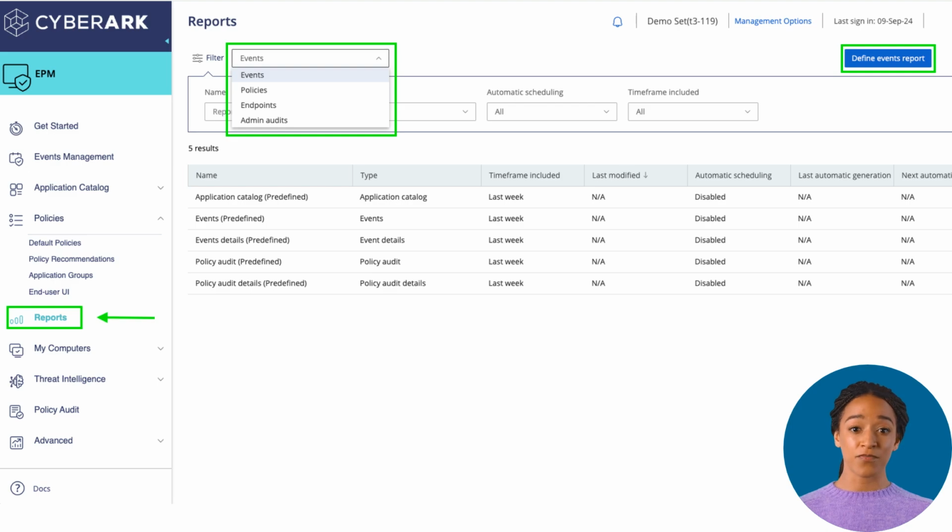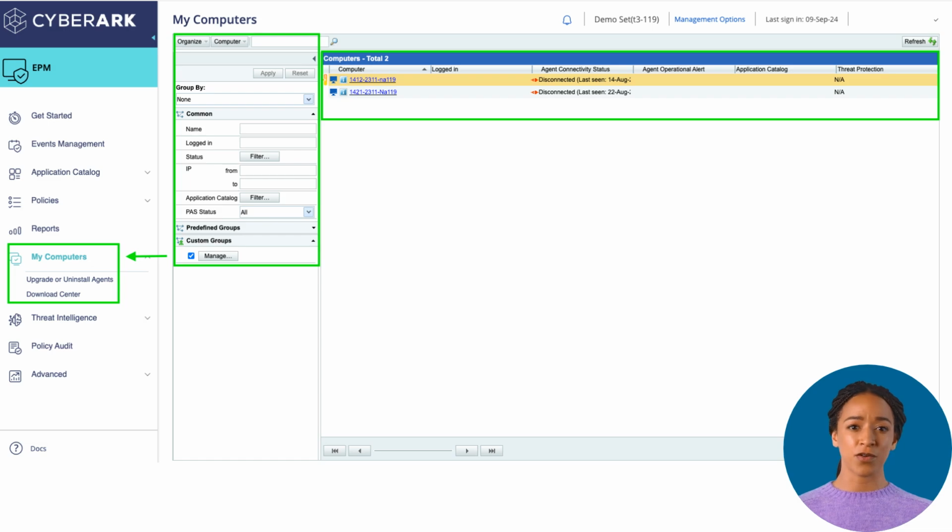The Reports page provides an overview of EPM report definitions and generation. The EPM server organizes computers into categories within the My Computer module. Administrators can logically group computers, while built-in categories automatically group clients based on factors. You can view the inventory of connected computers, including details like computer name, logged in user, agent connection status, and whether threat protection is enabled.